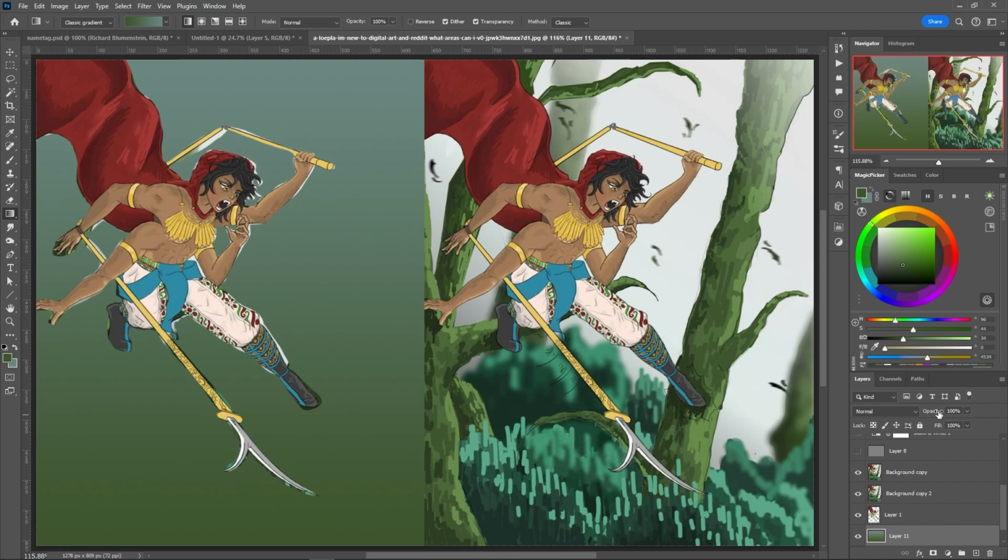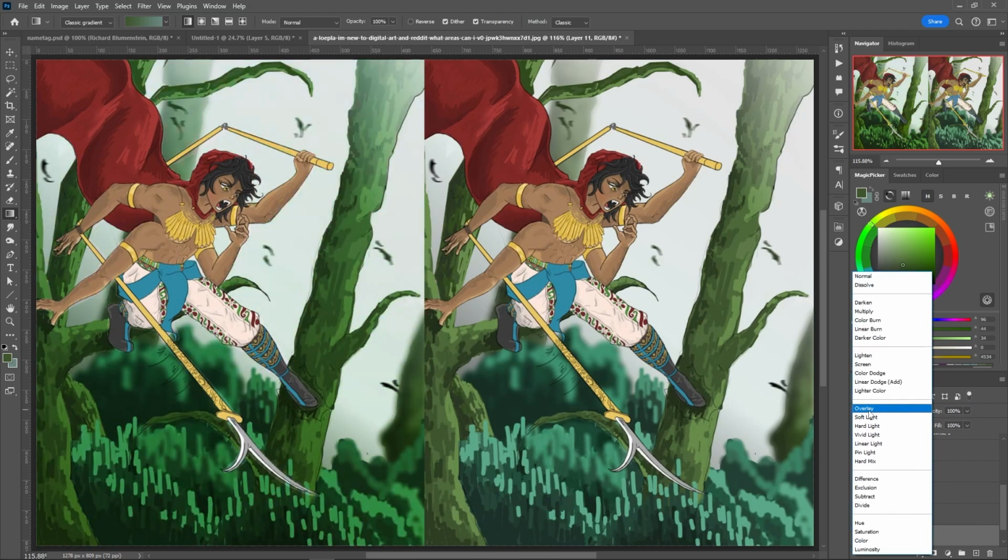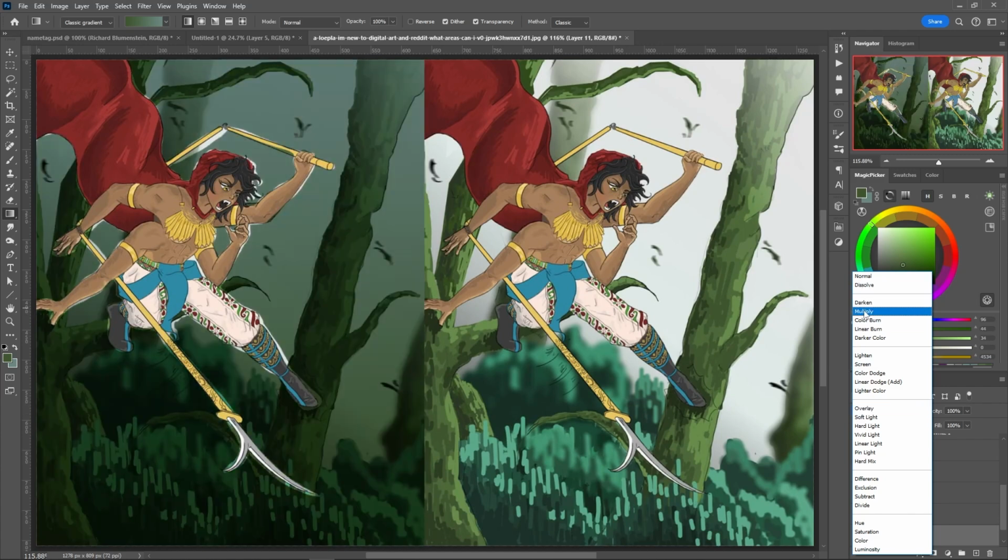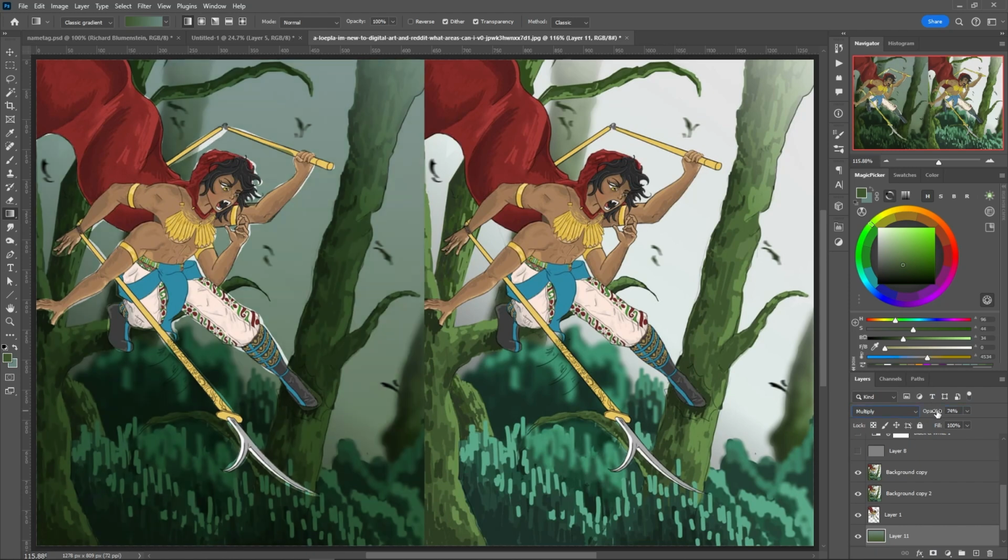Then I'm going to overlay that, maybe something more like multiply, and lessen the opacity a little bit. But now you can see here that the character pops out a little bit more. Just by taking that definition and separating these elements, I'm already popping that character out a little bit more.